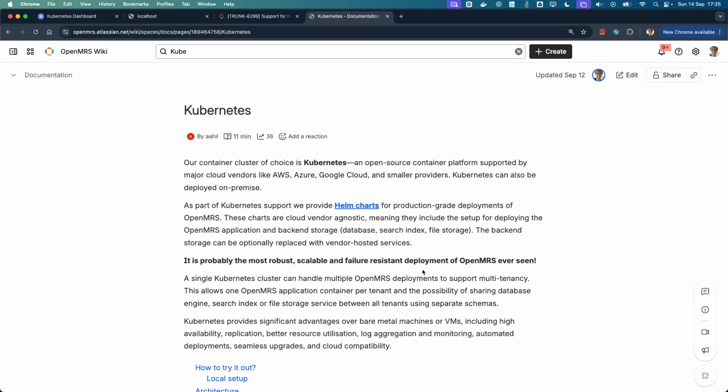Another thing that Kubernetes can help us with is multi-tenancy. A single Kubernetes cluster can host multiple OpenMRS instances, one container for backend and frontend per tenant, while potentially sharing the DB engine, search, services, or file storage engine to save on hardware resources. Tenants do not share any data this way, but they can be managed from one place.